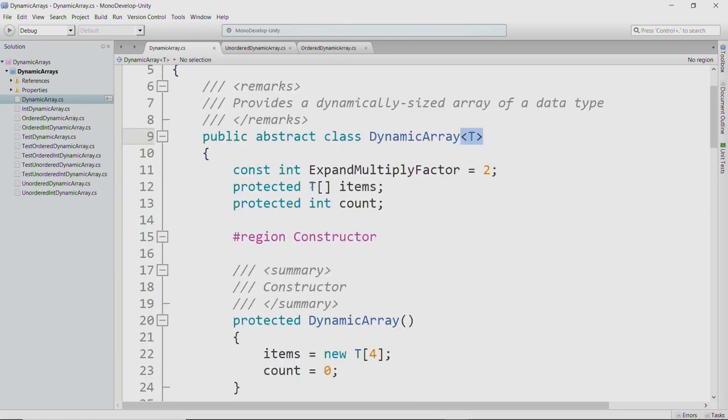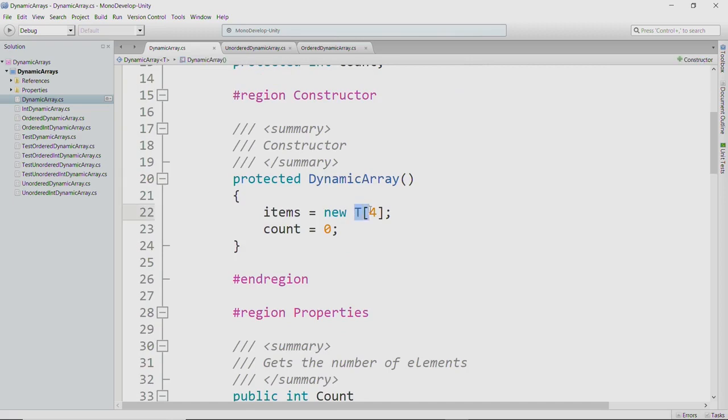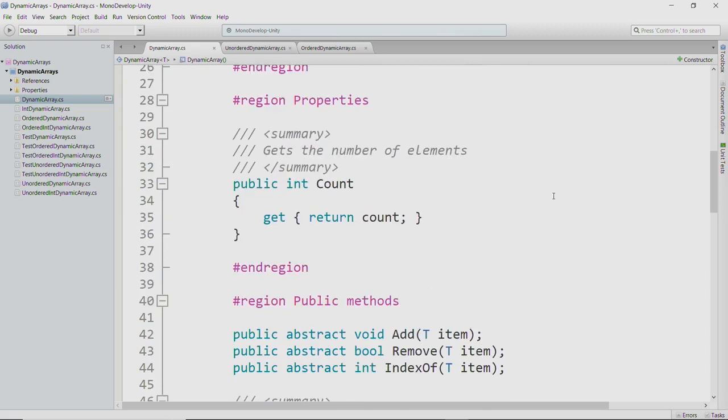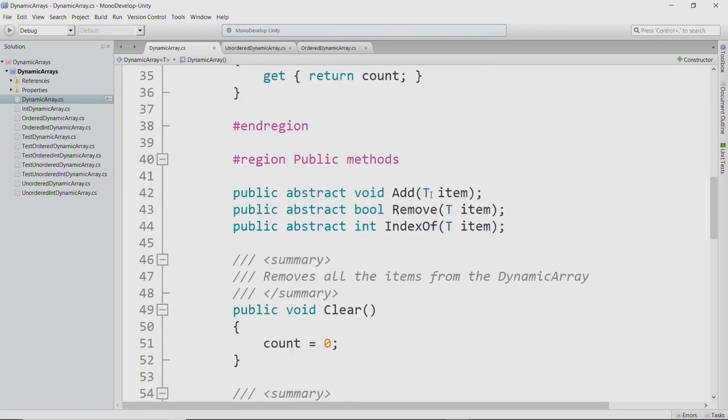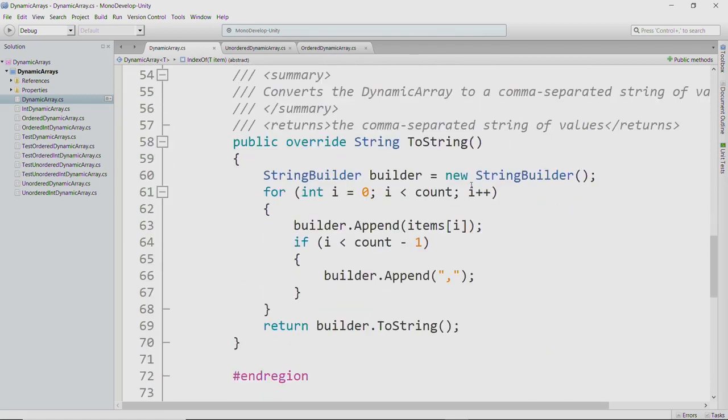The next change we make is here, where we declare an array of type T rather than type int. Then in the constructor, we create a new array of whatever type T is. Count stays the same. Our abstract methods all take in a T parameter rather than an int parameter. Clear works the same, and toString works the same. So we only need to make minor changes to our parent class to support making it a generic rather than just making it store ints.